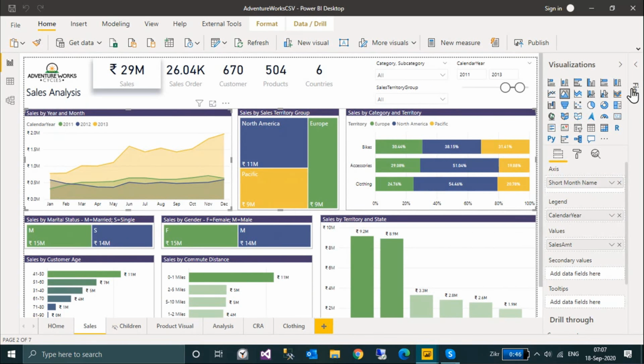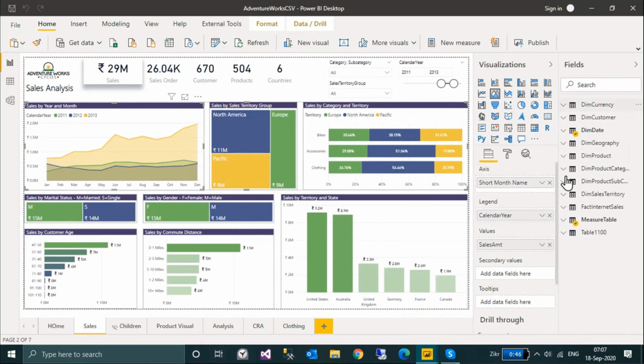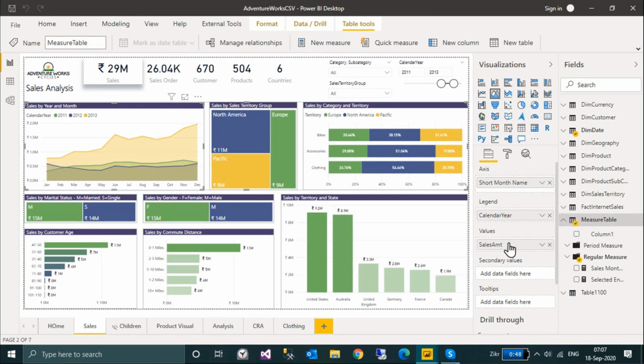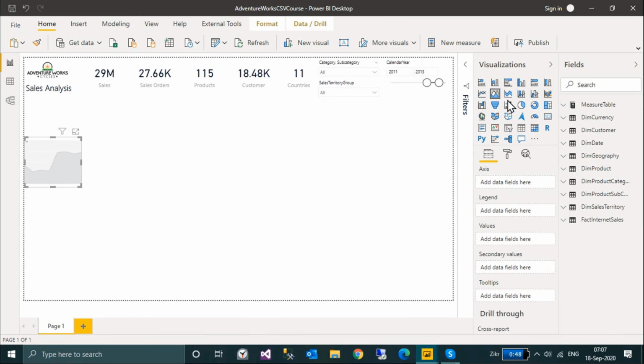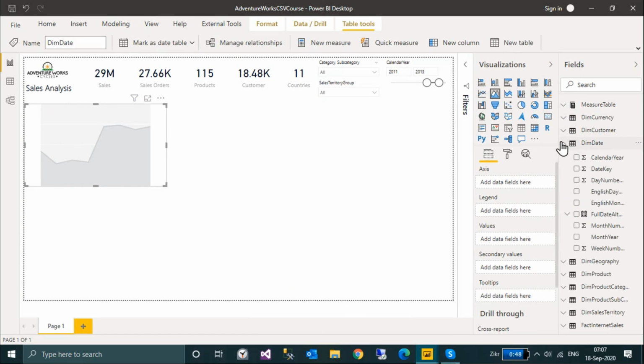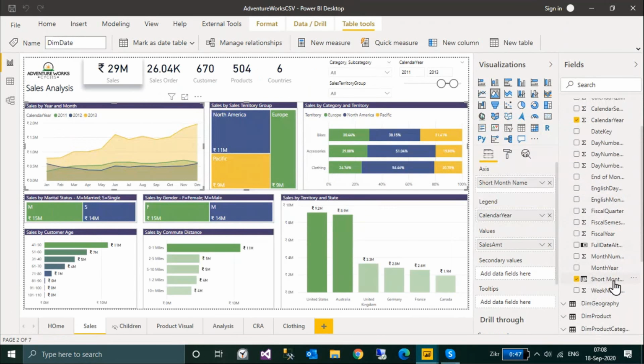So this is the area chart, and in this I have used the short month name, and then in the measures I used the sales amount which I created yesterday. So I will use this area chart again here. And then from the dim date, okay, actually we have to create a calculated column now in order to arrive at the short month name.